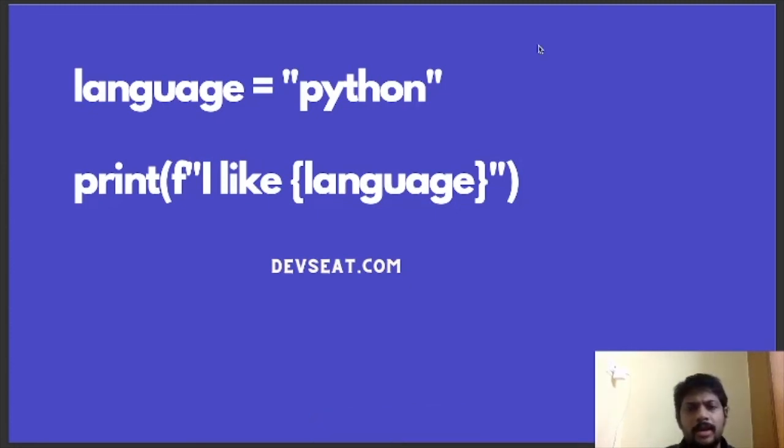Using the plus operator also you can concatenate two strings, but it is not recommended to use the plus operator to concatenate strings. Instead, go with f-string only, because when you use the plus operator to concatenate two strings, a new copy gets created because string is immutable. That is not the case when you use f-string. So it is always better to use f-string instead of the plus operator.